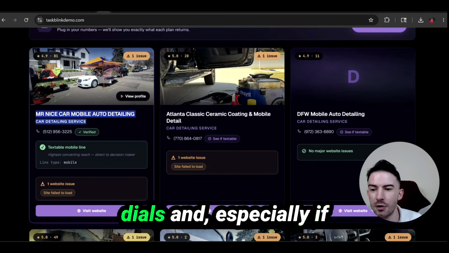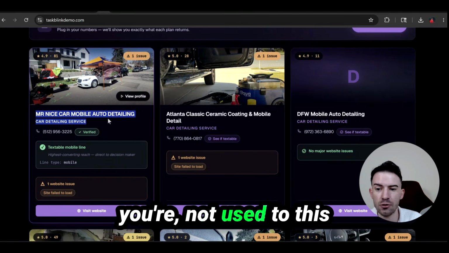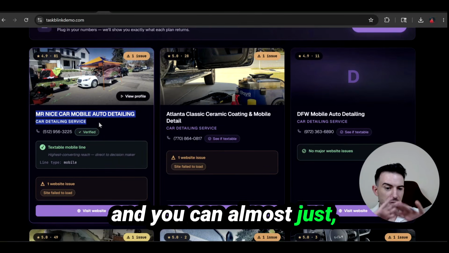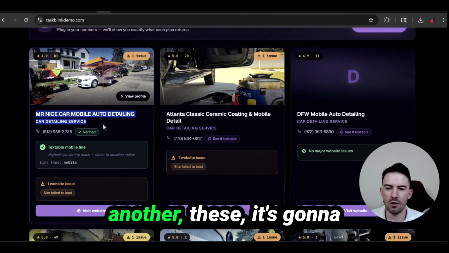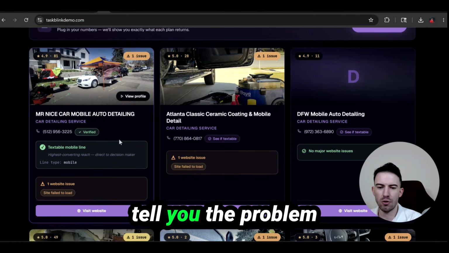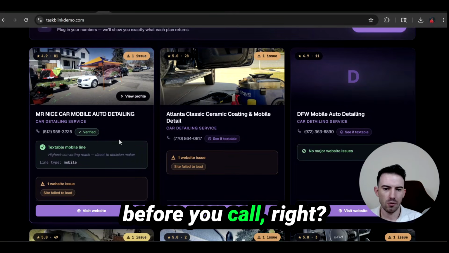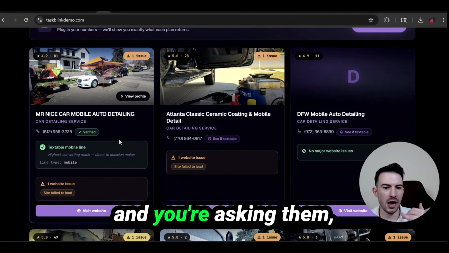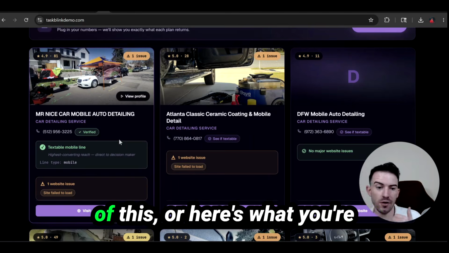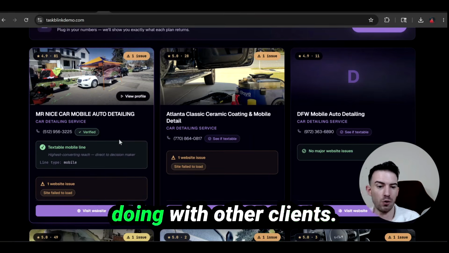You're going to rip these dials, especially if you're not used to this, and part of me explaining how this goes, you get it. Either one way or another, it's going to tell you the problem before you call, right? So you already know what the problem is, and you're just ripping dials, asking them if they were aware of this, or here's what you're doing with other clients.